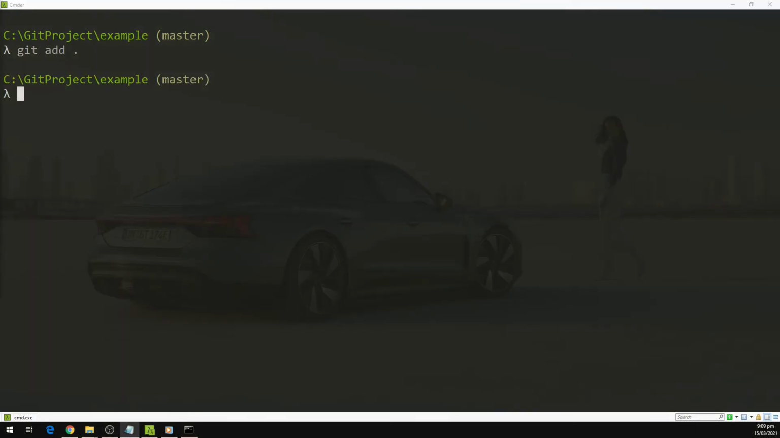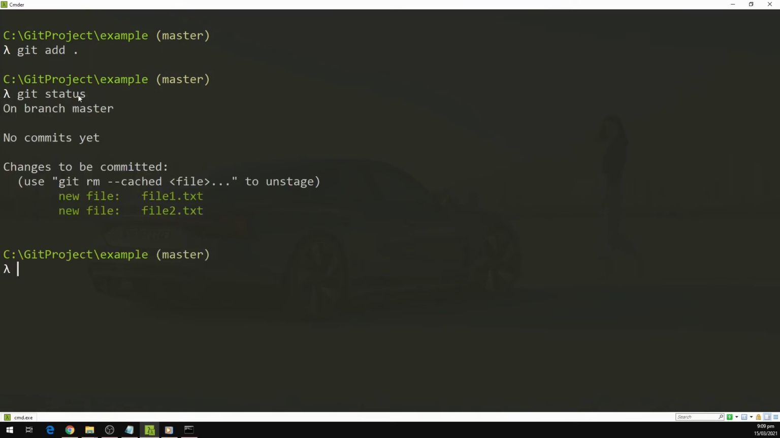Once that is done, we are going to type the git status command again to check the status of our files. So I'm going to type git status. Here we can see that our file names turned green, which means they are in the staging area and they are ready to be committed.